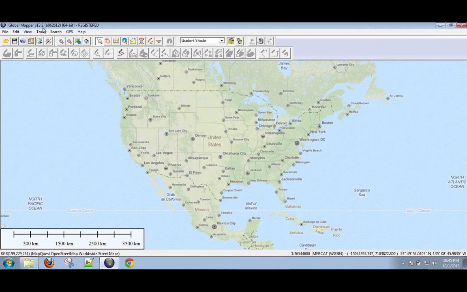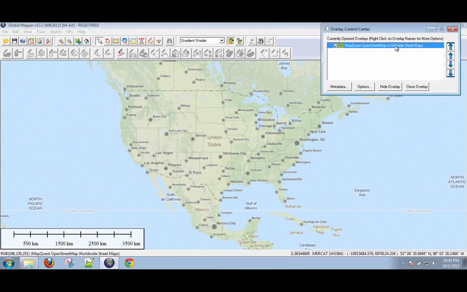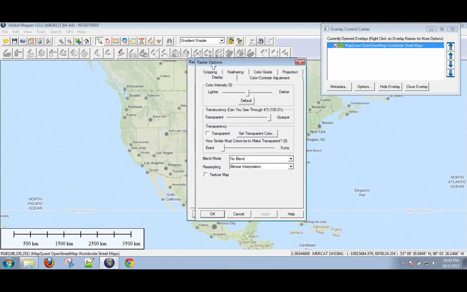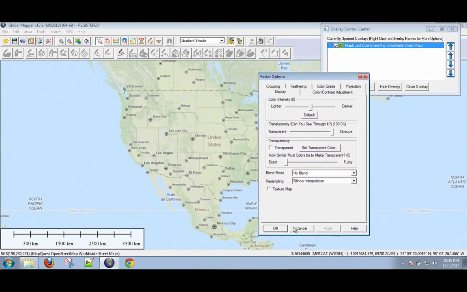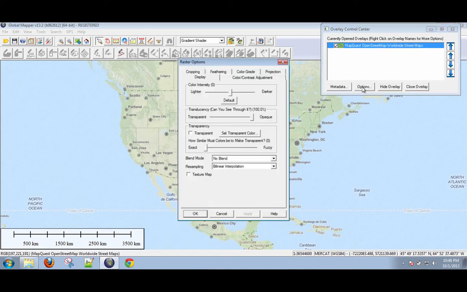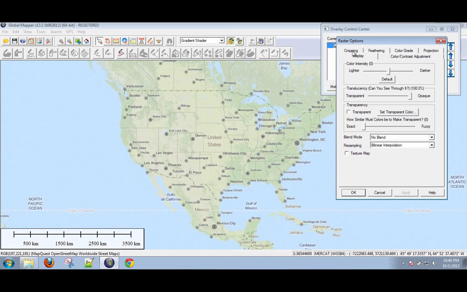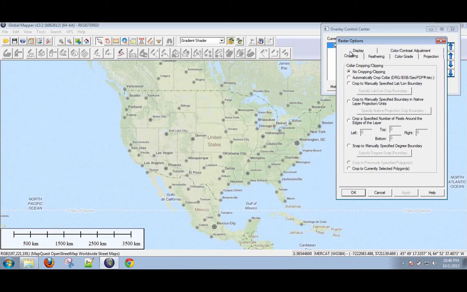So there are a couple of toolbars that are really important in Global Mapper. I introduced you to one of them earlier. That was the Control Center. The Control Center here is basically the tool that allows you to shift layers around. If you double-click on a layer, you get options. And I think you get different options if you right-click on a layer. Well, maybe not. All right. So you get a bunch of options here if you double-click on it. One of those options, you can set transparency, etc., is cropping.